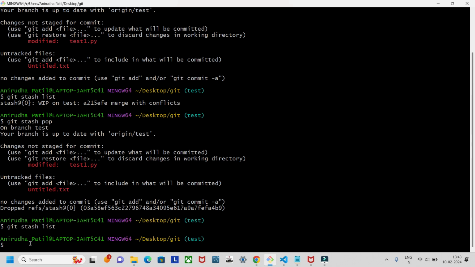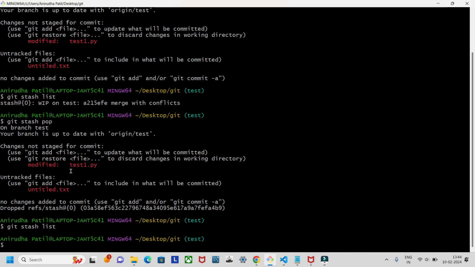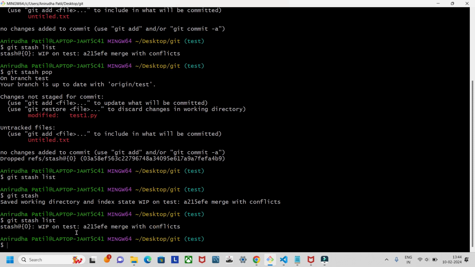So this is how it works, guys. We learned about git stash, and also you can clear the stashes. Let me do Control Z, and then let me write one more thing here. Just write "hey." Now you can see the stash list is empty. Now if I do git stash, it saves the working directory and this will vanish. Now if I run git stash list, you will see only one stash is there.